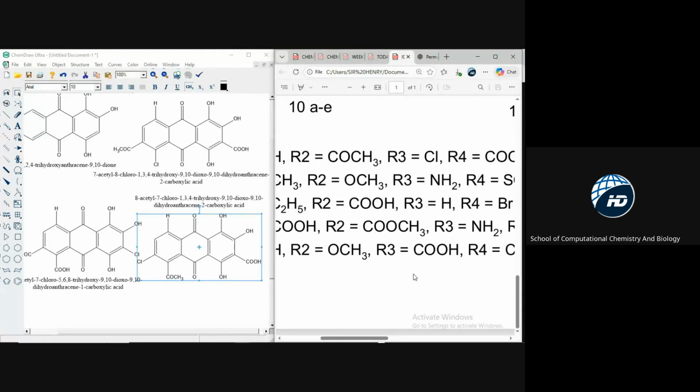Now, mind you, we are not saying that all the optimized structures will be better than the lead. In fact, you may end up having some of the optimized structures that are even worse than the lead.